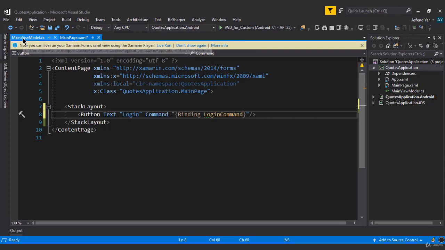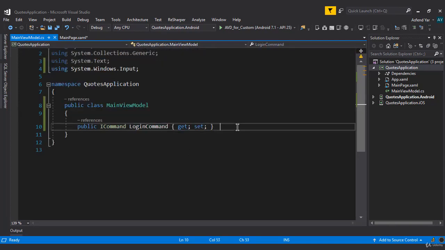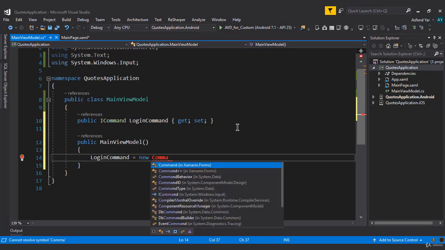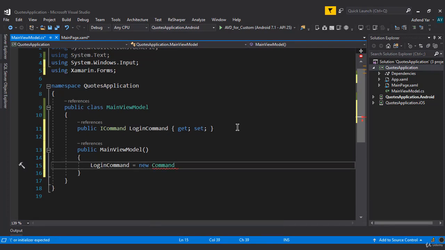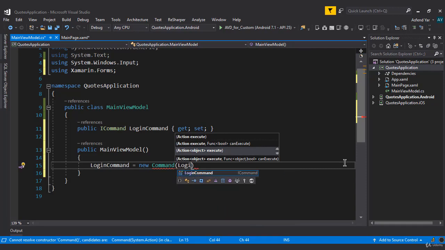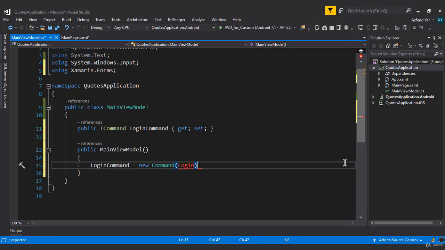Now let's go back to our view model and initialize our command. In the constructor, we set LoginCommand equals new Command object. Let's bring in the namespace, which is Xamarin.Forms. Now this Command has some overloads, like this Action that takes some object. Right now I am interested in using the Action without any parameter. So I'm going to add an action here and name it Login.